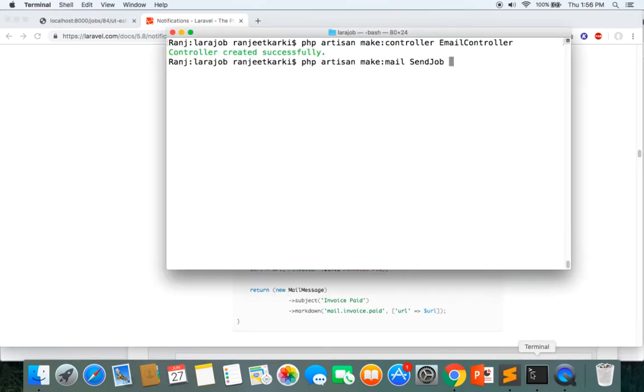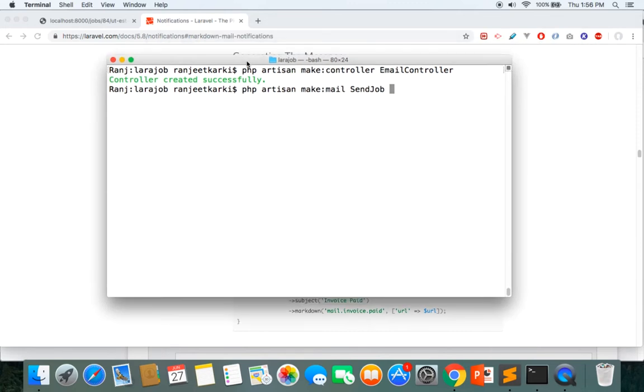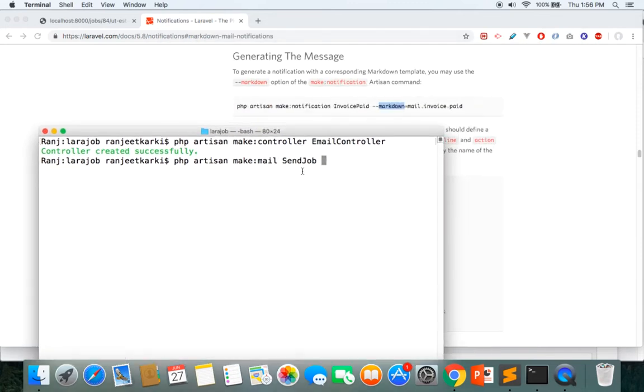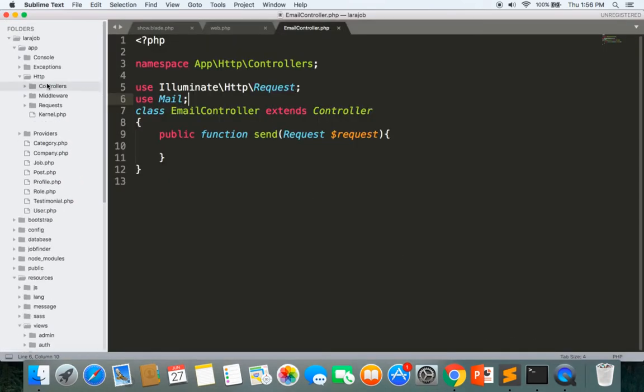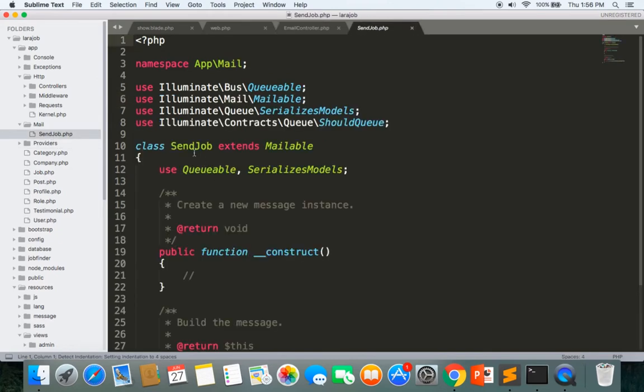If I use markdown, then it will give me the template, so that I do not have to make my own template. So it's markdown, and then I'll write emails, that is the emails folder, and then job email, which will be my template name. That will be job-email.blade.php. Now you should get the Mail folder, and it has SendJobMail.